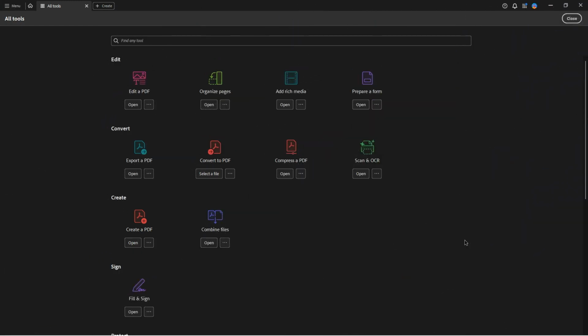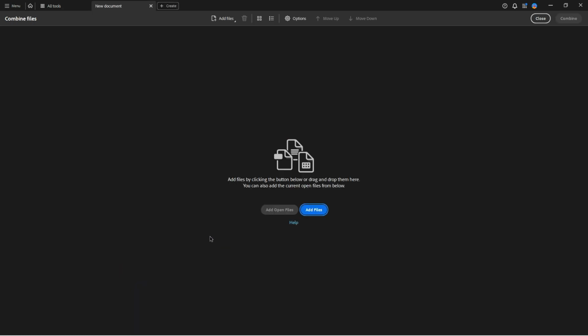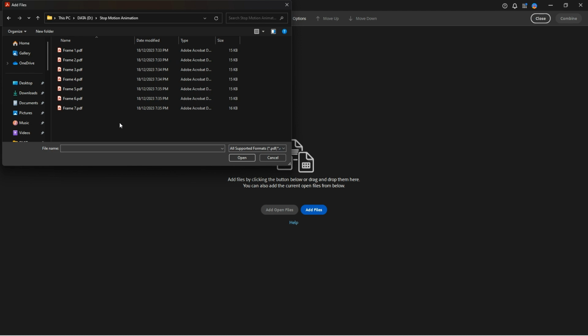Okay, now that we're in Adobe Acrobat, you're going to want to go to your Tools section where you can see all the different tools labeled here, and you want to go down to where it says Combine Files. Click on Open, and then to Add Files. What you want to do from there is go to wherever you've stored your frames from the previous step. I've just made a simple folder called Stop Motion Animation, and I've got all my frames labeled here.